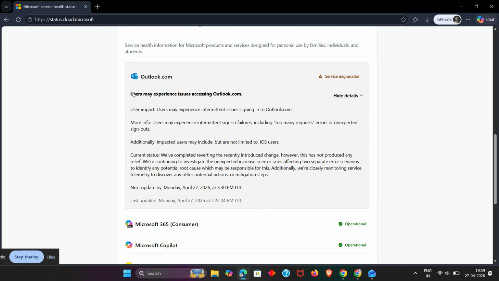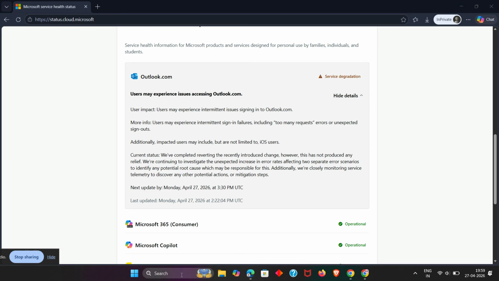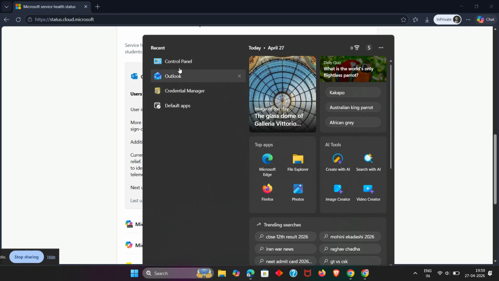If Outlook.com shows that the service is running normally, then the error is likely happening on your side, or it may just be a temporary sign-in issue. In that case, the simplest fix is to restart the Outlook app completely and try again. Close Outlook fully, wait a few seconds, then reopen it. If you're using Outlook in a browser, refresh the page or sign out and sign back in.